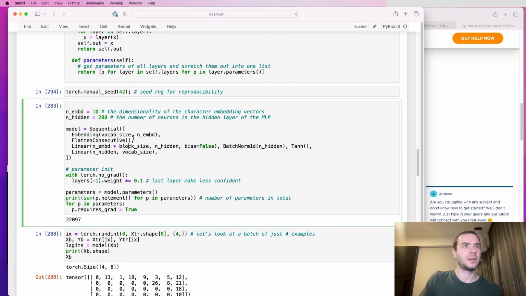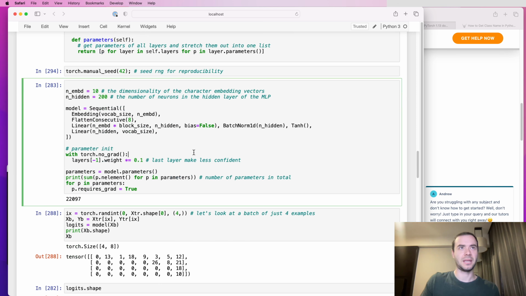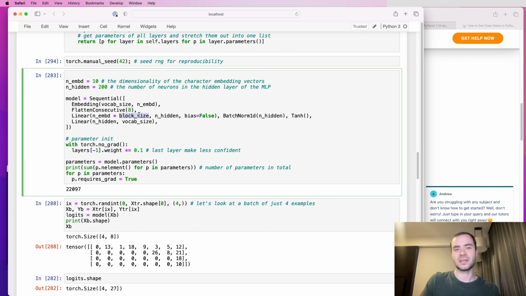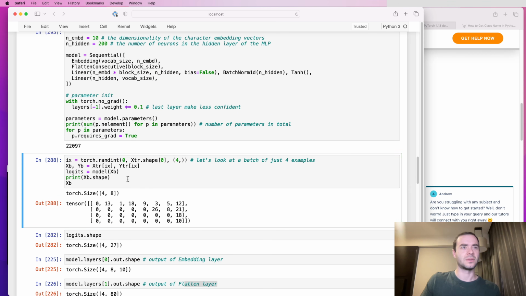And in the beginning, let's just use 8. So this should recover the previous behavior. So flatten consecutive of 8, which is the current block size, we can do this. That should recover the previous behavior. So we should be able to run the model.